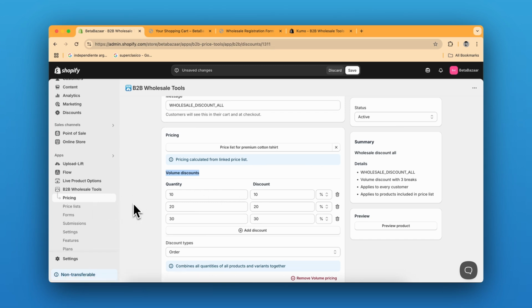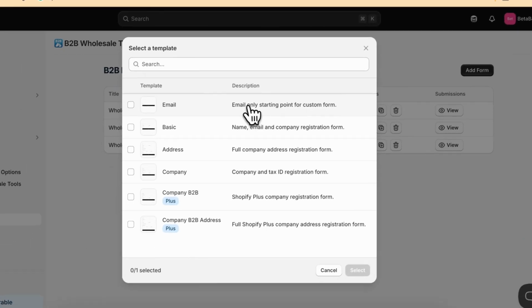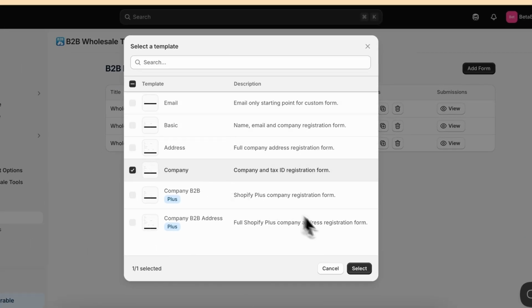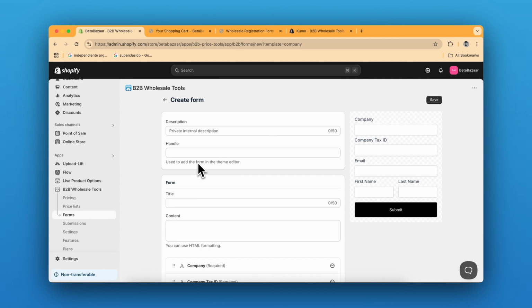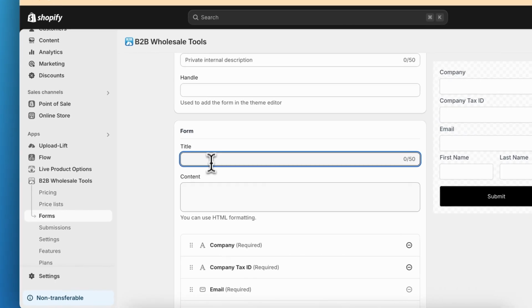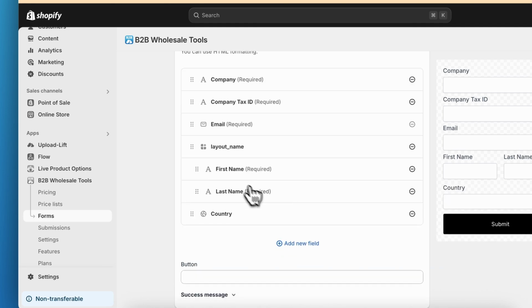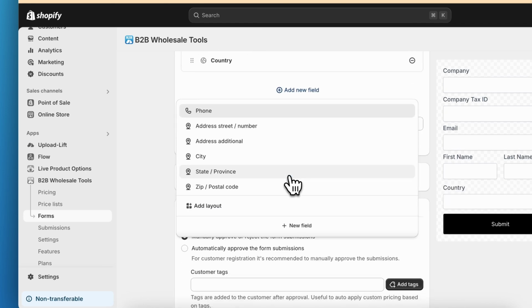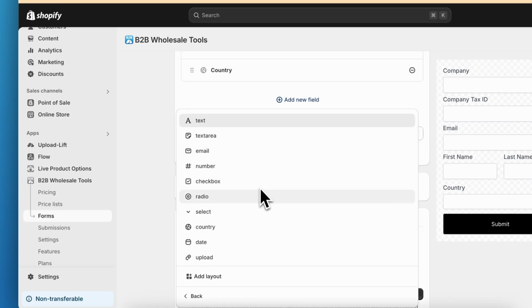Now let's move on to B2B registration form. So click on forms, click on add forms, and then choose a template. I will go with the company. You can edit the form title, content, and fields like company name, tax ID, email, first name, last name. So here is the title, here is the content, and then you can add a field over here. For example, country. If you want to create your own field, you can click on new field, and then you can select these options.